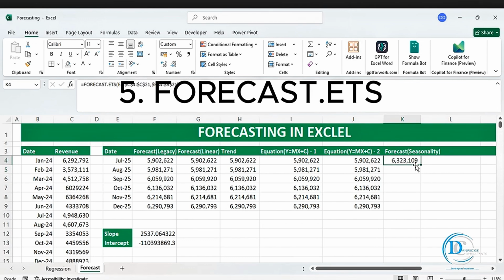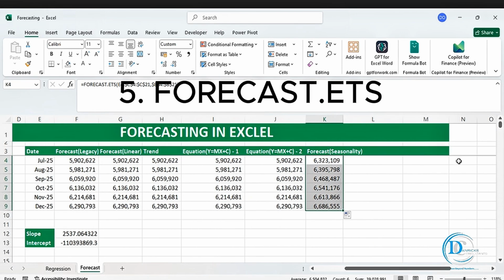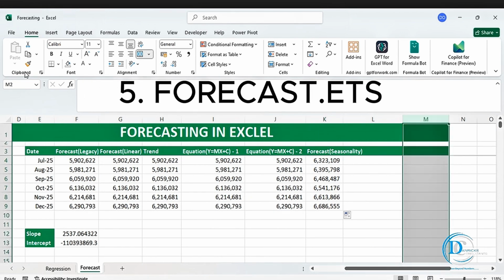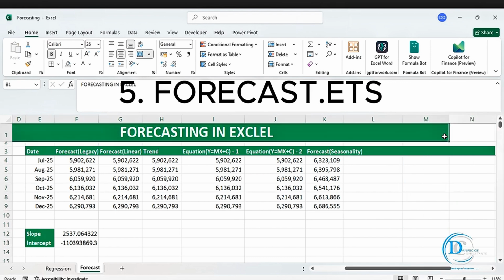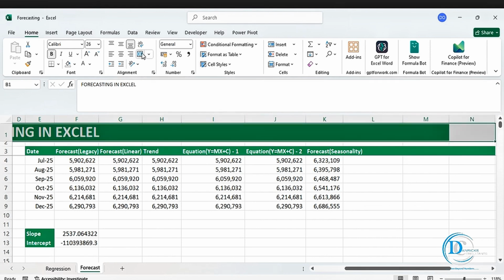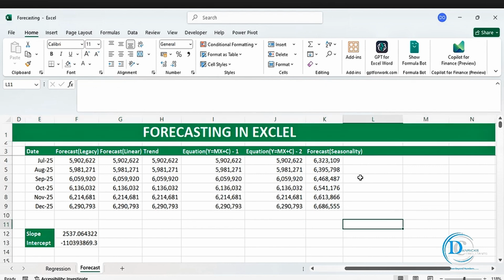Then let's drag it down. You'll realize that this is giving us different values simply because it's catering for the seasonalities. So the right forecast is the FORECAST.ETS. So the next step, we want to calculate the extent of the seasonalities.